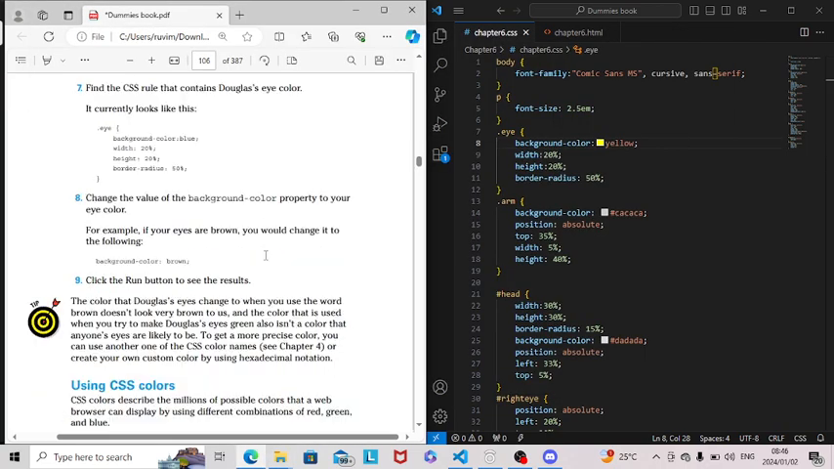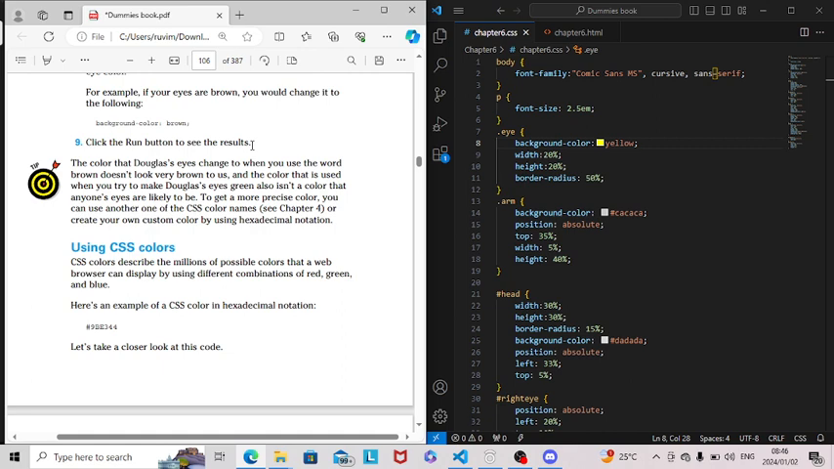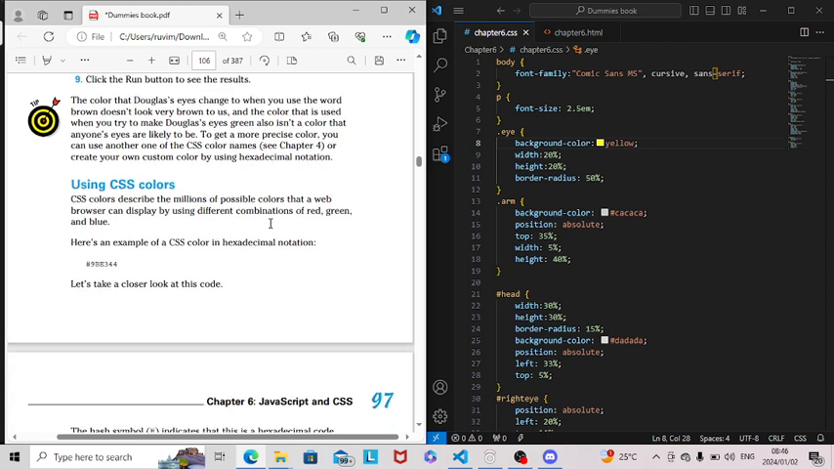So click run to see the results. The color that Douglas's eyes changed to when you use the word brown doesn't look very brown to us. And the color that is used when you try to make Douglas's eyes green isn't a color that anyone else is likely to be. To get more precise color, you can use another CSS color notation.